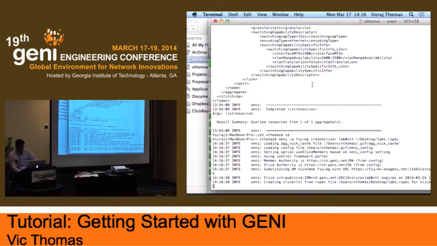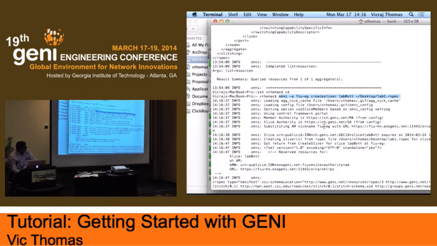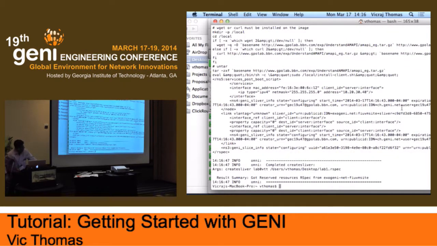So what I did was tell Omni to use this aggregate, FIU-EG, to create a sliver and use this RSpec. I gave the path to my RSpec. Omni went off and made the necessary XML-RPC calls to send the RSpec to the aggregate. All this means is the aggregate has my request. It doesn't mean my resources are ready to use.